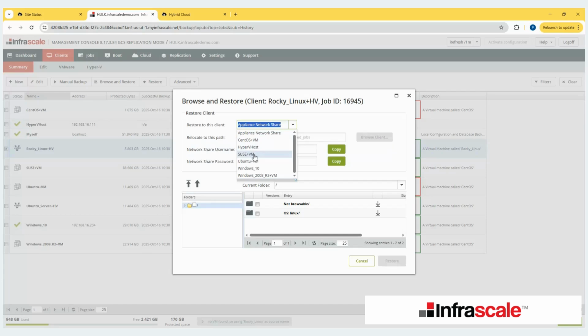You can also use the appliance network share, where it creates a temporary network share where you can provide this path and the username, and the end user can download the data. This is a read-only share which is created, hence the end user can only download the data. He cannot upload or make any changes to the share.